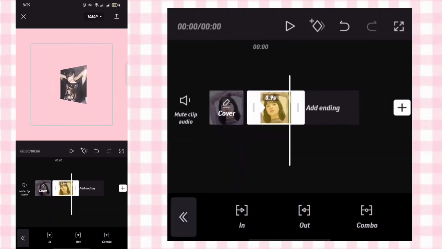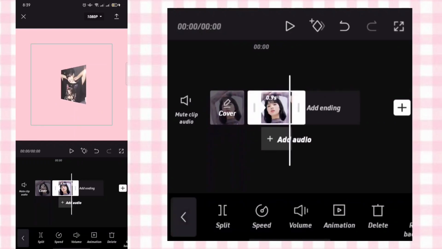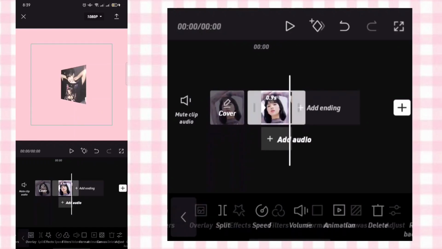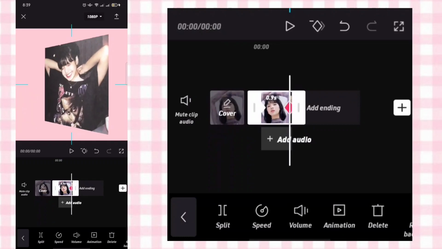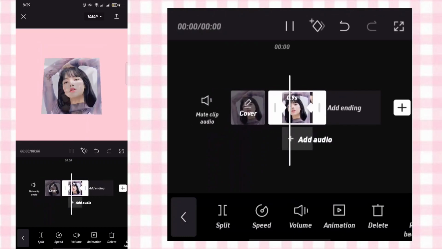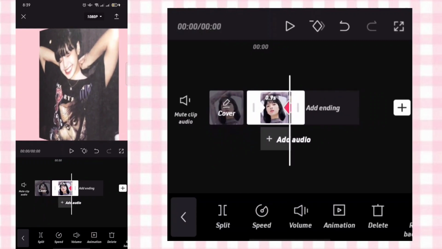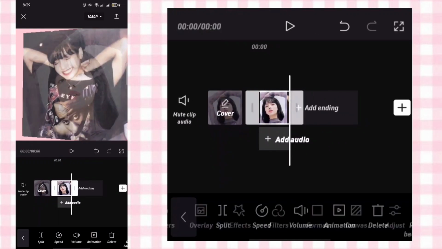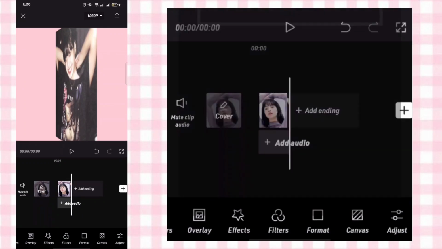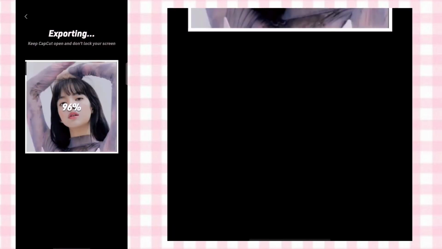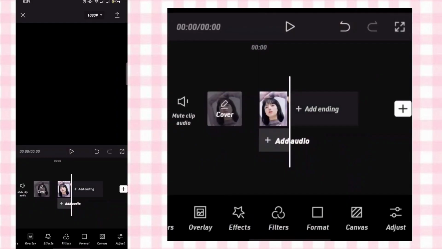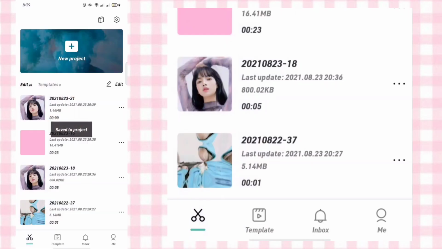Add to keyframe. Zoom at the end. Then export. Add to the previous projects.